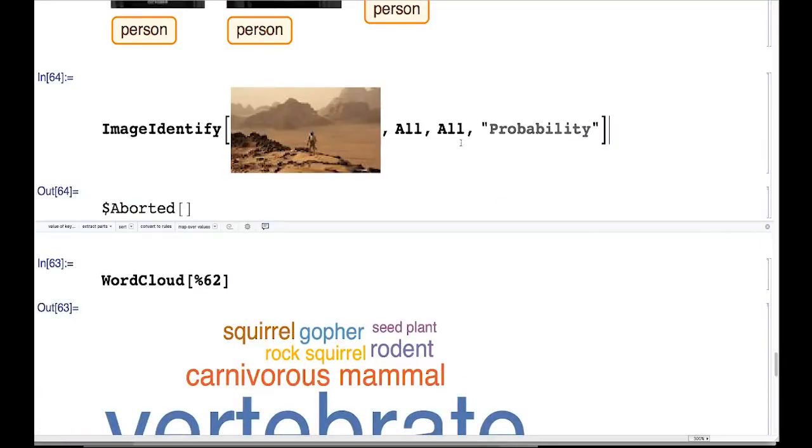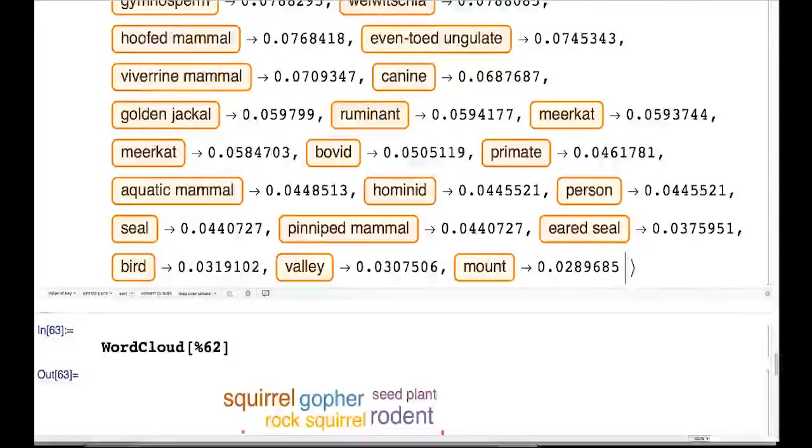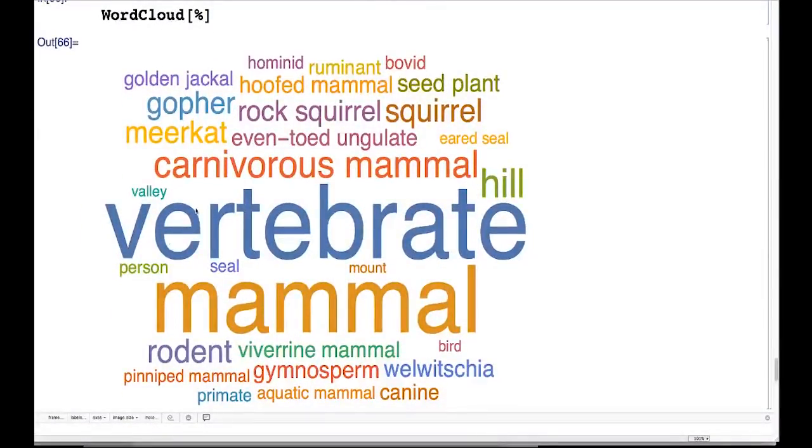Okay, never mind that. Let's get it to at least show us like 30 of those things. Okay, there we go. So now let's make a word cloud out of those things just for fun. So there's the meerkat down there, and the eared seal is down there at smaller values. Okay, so that's a little bit about what Wolfram language can do.